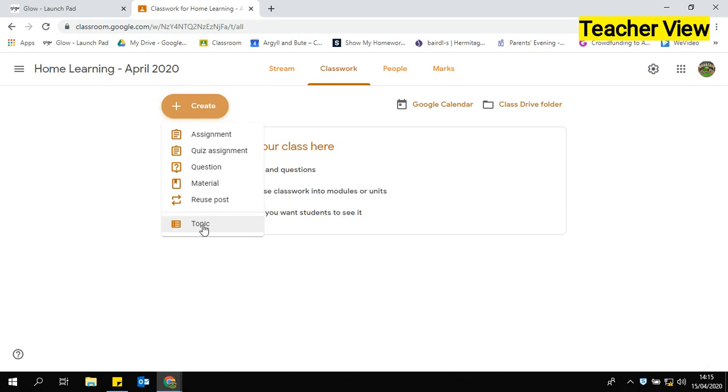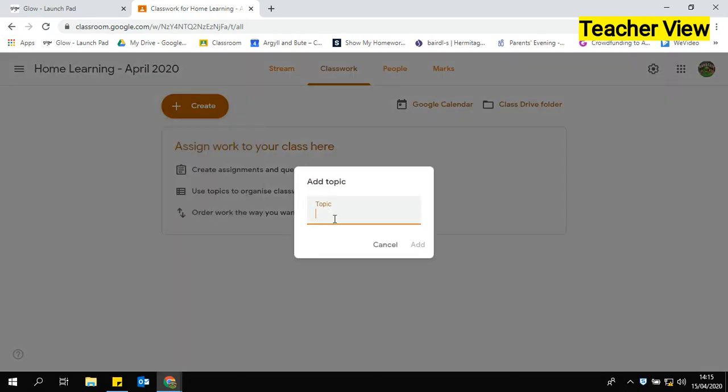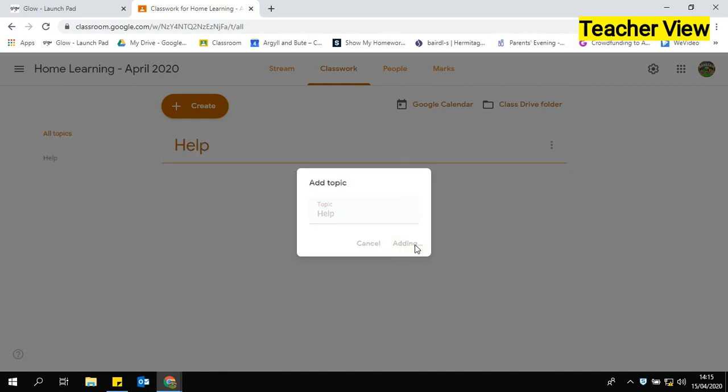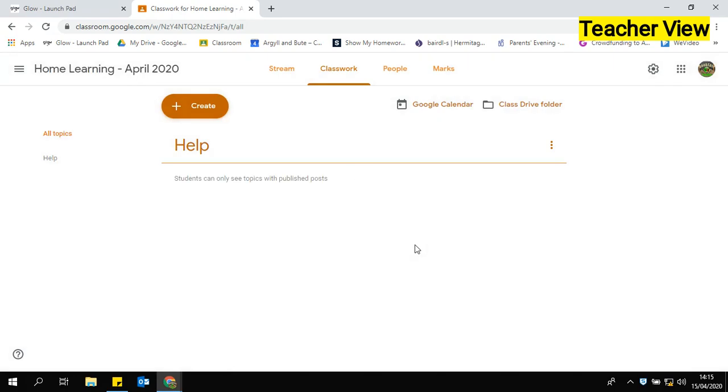So I'm going to click on topic, and the first topic heading I'm going to create is help. What I'm going to do is put resources in here that can help you when you're working from home. So you can see here it creates a heading, help. If I click on the three dots, I can rename it, I can delete it, I can copy it.